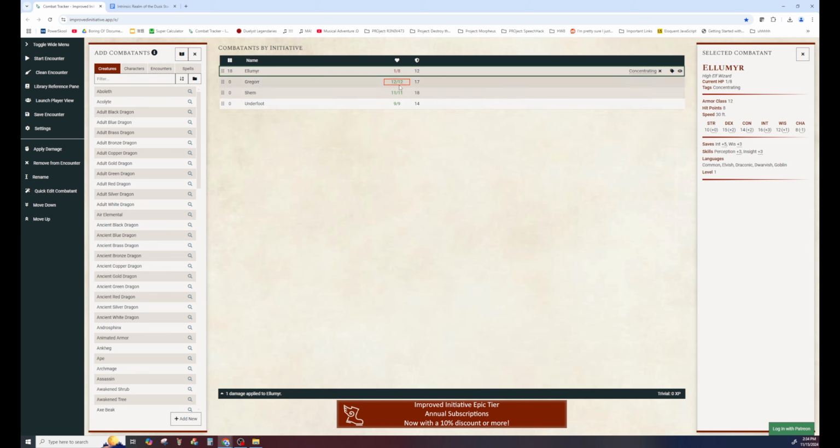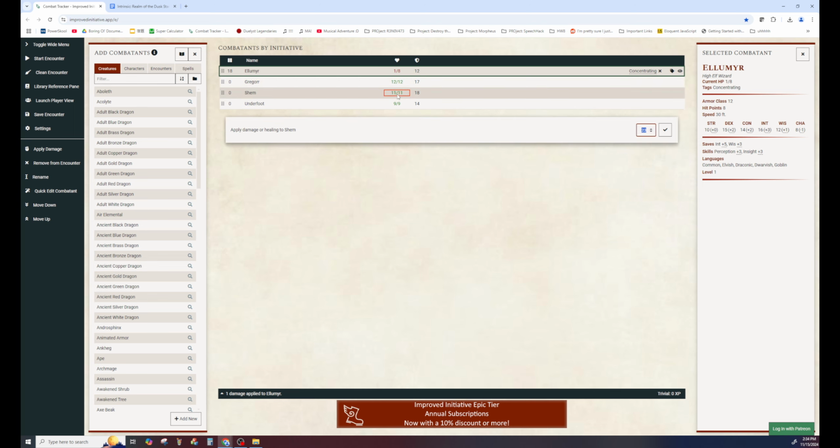Another nice part is, let's say this guy takes, I don't know, 25 damage. It'll also tell you, well, he has to be concentrating. It will also tell you the DC. So he took 25 damage, cut that in half, that's 12. And that should be it.